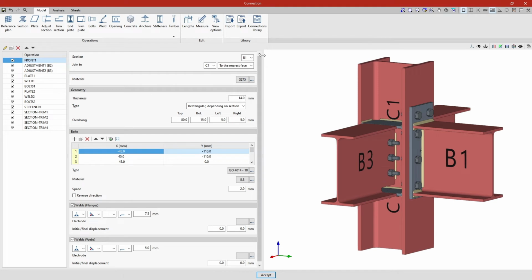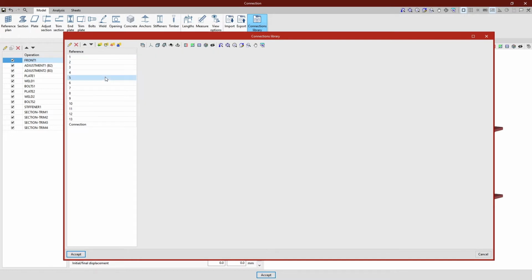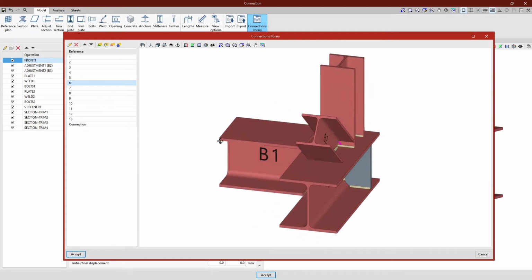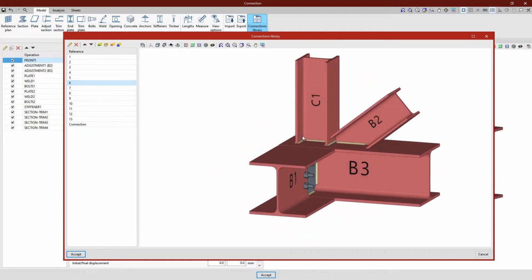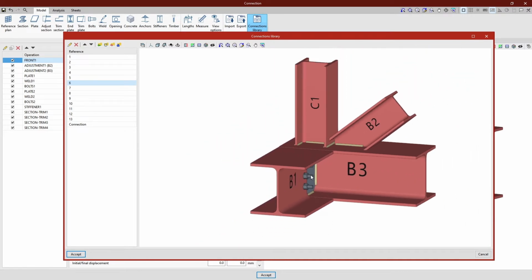In the Connections library, we check the list of connections added to the library and their reference. Selecting each of them displays a 3D view on the right. At the top, there are tools for editing the reference, deleting and moving elements in the list, as well as importing and exporting information to and from the files stored in a hard drive.